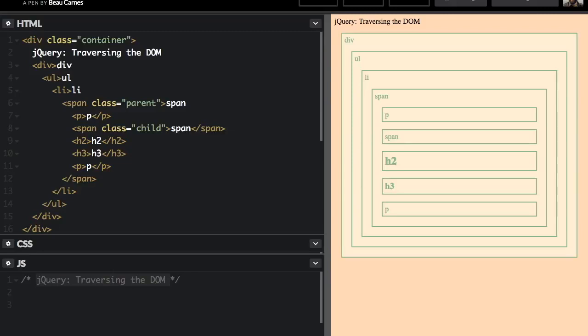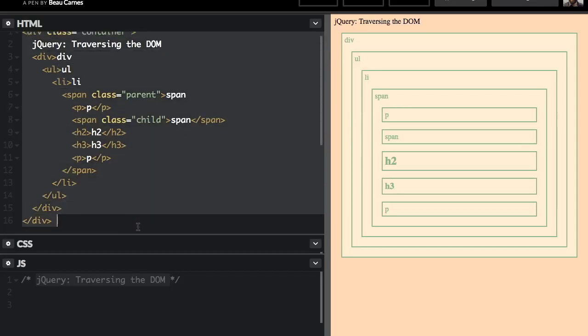This video is all about traversing the DOM using jQuery. It's all about trying to find specific HTML elements based on their relation to other elements. You can find parent elements, child elements. I have this HTML set up in here to show a lot of different parent elements and child elements.